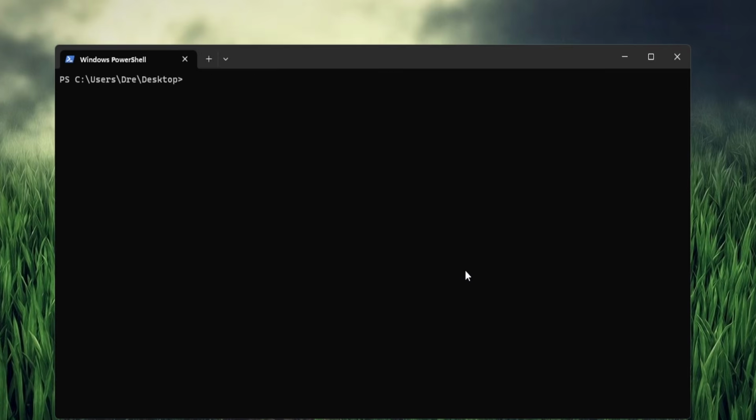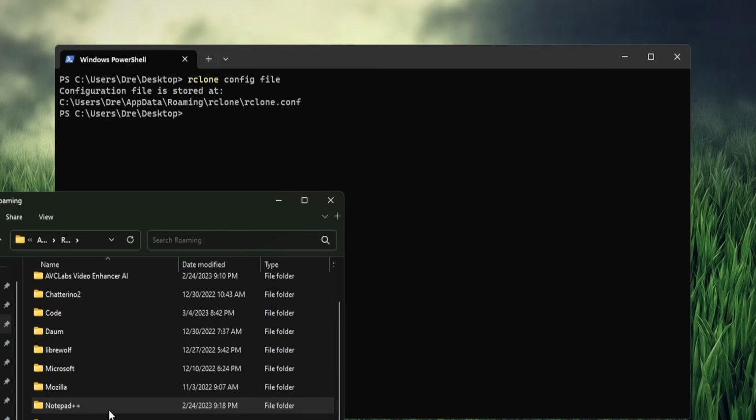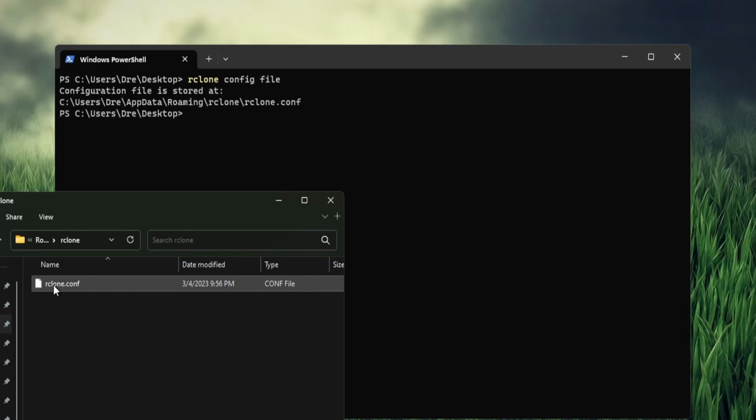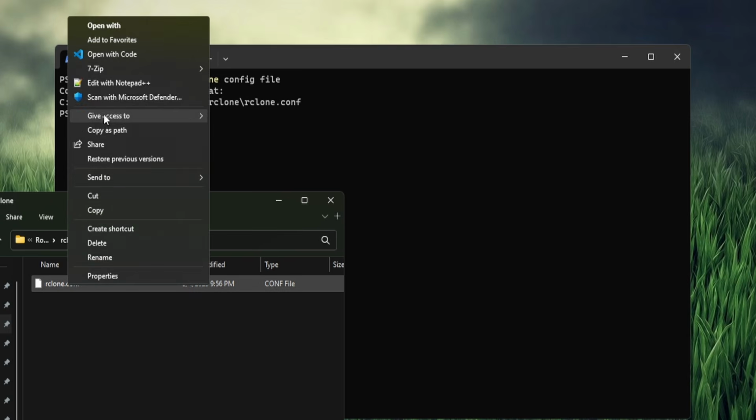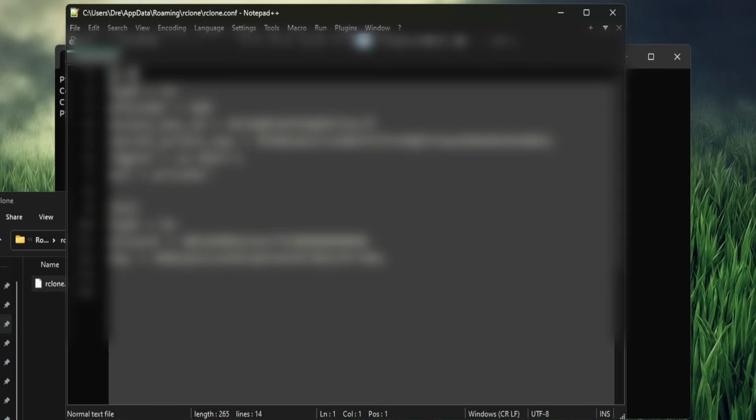All of Rclone's configuration data is stored in the Rclone config file. To find this file, you can use rclone config with the file option. AppData Roaming Rclone, we can see the file. It is effectively a .ini file that contains information about all your cloud storage connections and their options.